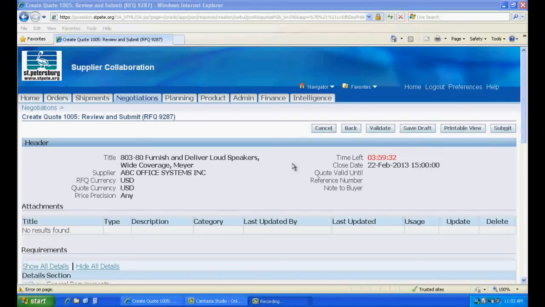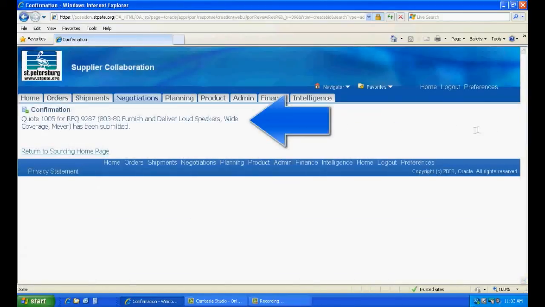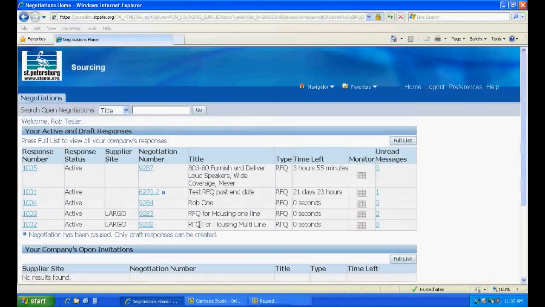After you have made sure everything is correct, you will click the Submit button located at the upper or lower right corner. From here, the confirmation page will be displayed, informing you that your RFQ has been submitted. You can log out from here or continue working in iSupplier.